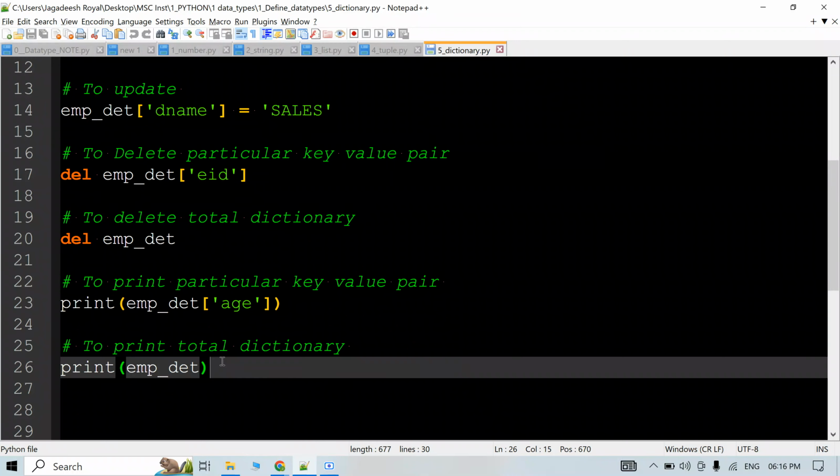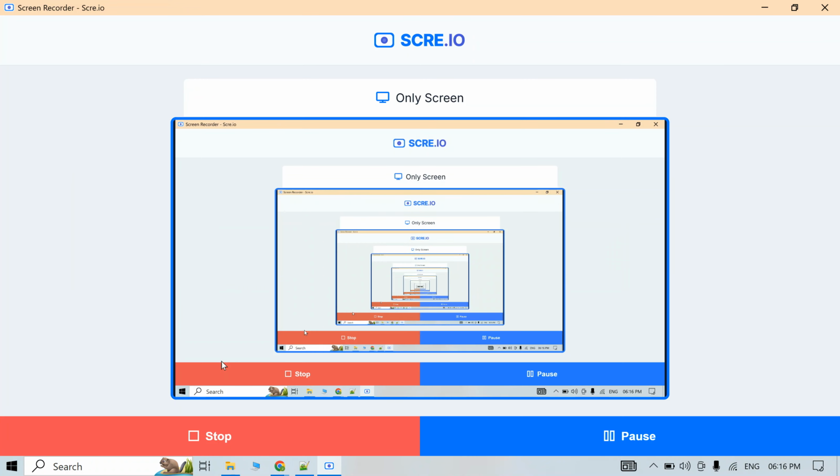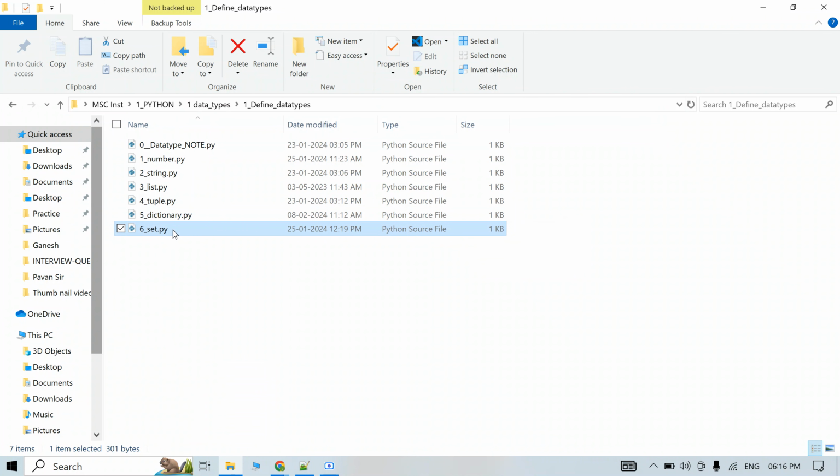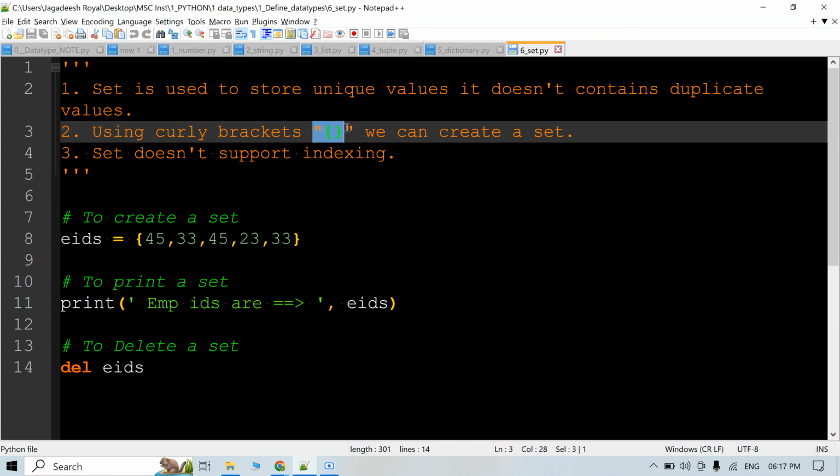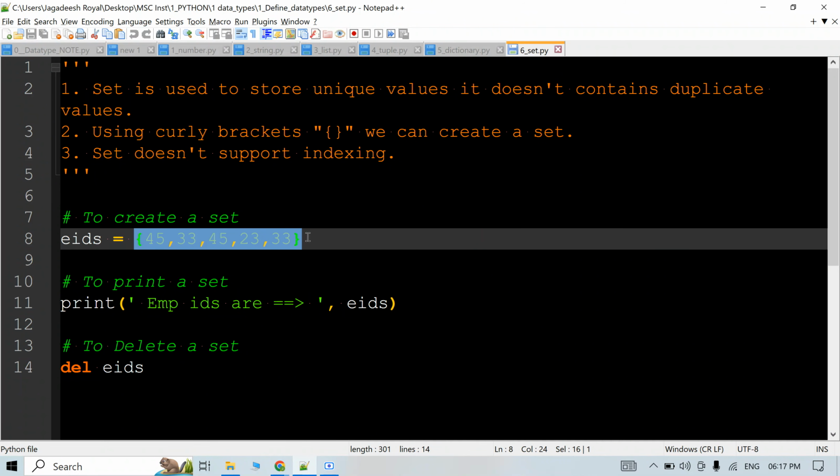This is the dictionary. And coming to the set, what is a set? A set is used to store unique values. It doesn't contain duplicate values. By using curly brackets, we can create a set. A set doesn't support indexing. How to create a set? By using the curly braces.